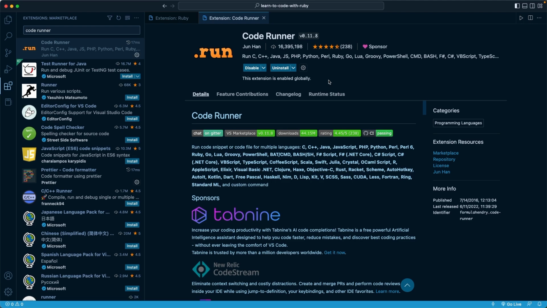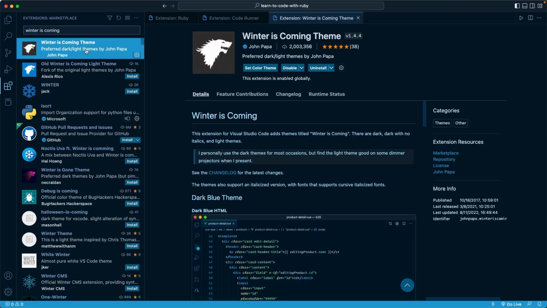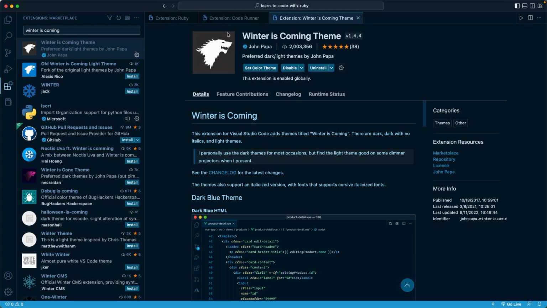But just in case you want your editor to look exactly like mine, the color theme that I'm using is called Winter is Coming. So if you want that, you can search for Winter is Coming. It's this theme right here from John Papa. And once you click the install button, if you want the exact color that I have, you can click Set Color Theme and choose Winter is Coming, dark blue, no italics. Once again, that is totally optional.